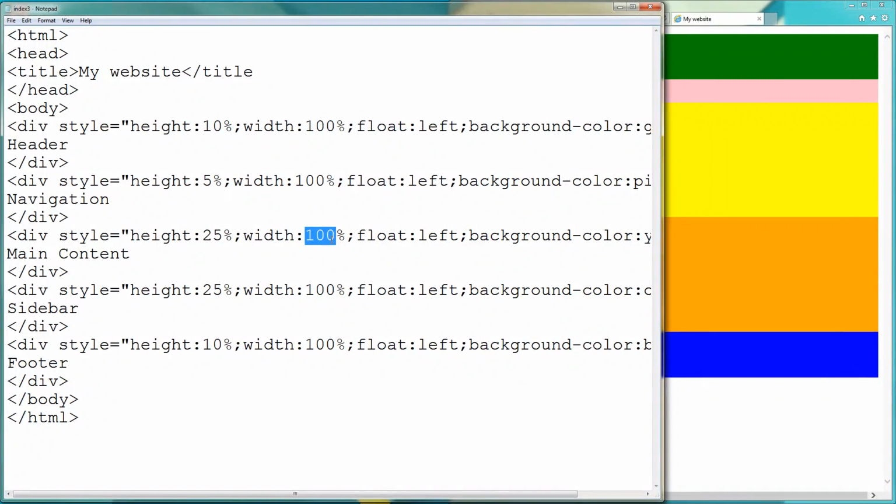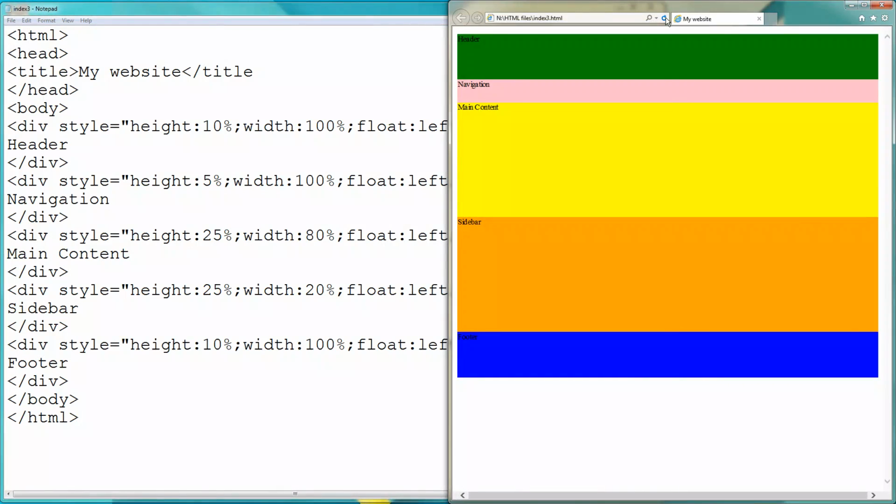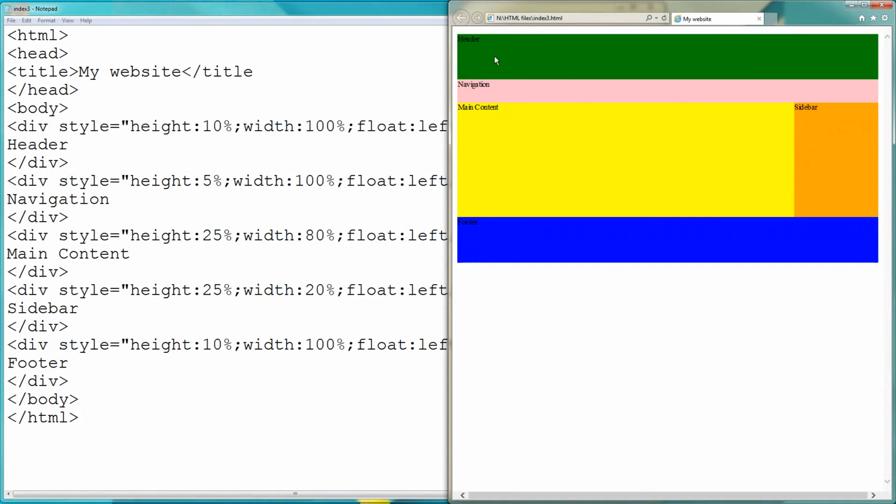So I'm going to make the main content, I think maybe 80%. And my sidebar, I'm going to make the width of that 20%. Now what that should do is allow for the main content and the sidebar to sit next to each other, but the main content will be larger than the sidebar. So click back up on File, back up to Save, onto there, press refresh, and there we go. You can now see I've got my header, my navigation, my main content, my sidebar, and my footer.